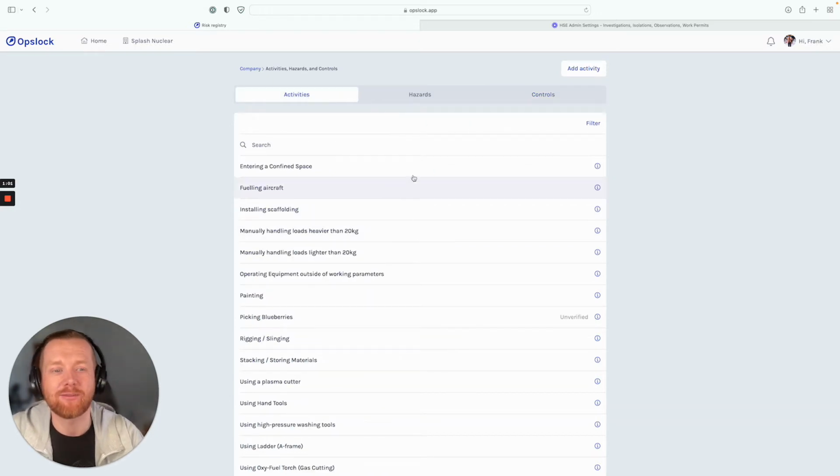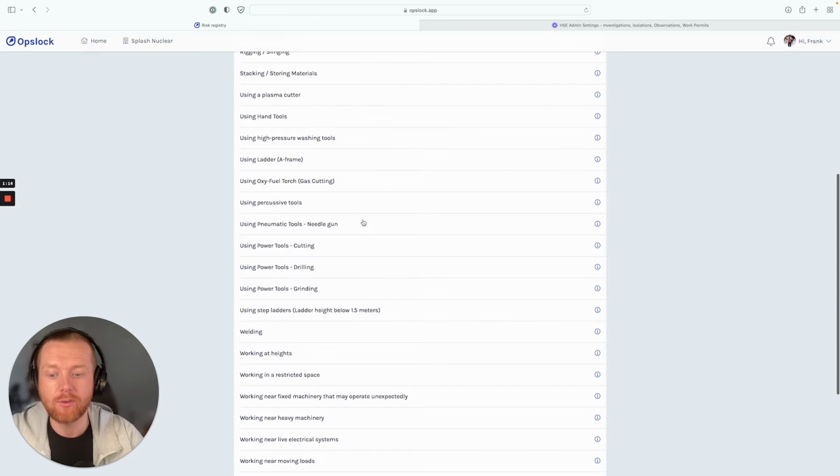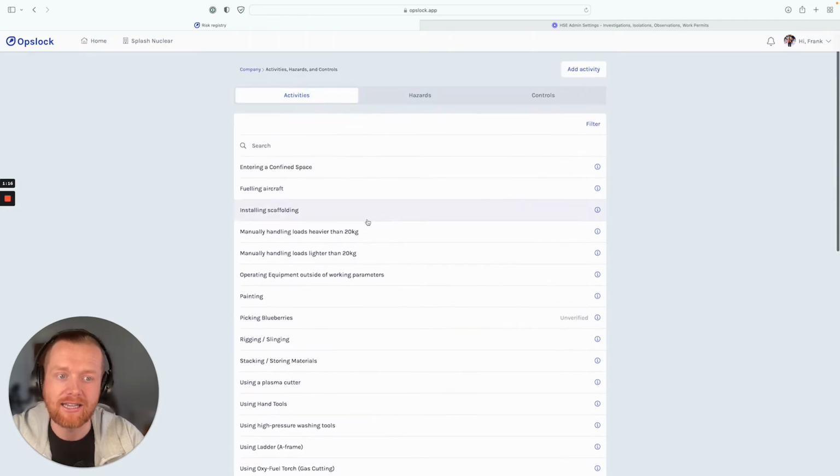So let's talk about the activities list. Here you can see a number of activities. We may have provided you with a baseline list of activities to get you started, or you might have provided a list to us. So here we can see all those, a handful of high-level activities.